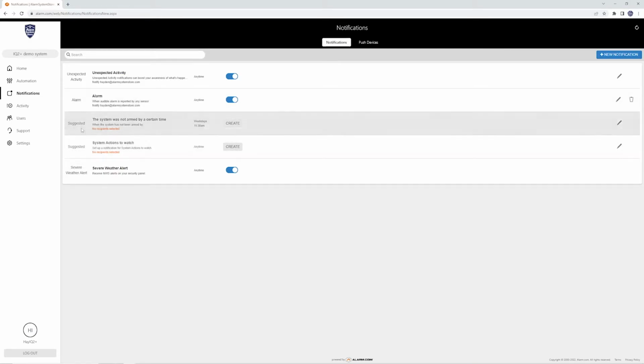It will give you suggested notifications. So like for here, system was not armed by a certain time. That's typically pretty handy. So you can set this up in a multitude of ways. So if you leave every morning at the same time to go to work and you would like to set up a notification just in case you forget to arm the system, let's say you leave at 6:30 in the morning. At 6:30, if the system hasn't been armed by then, it will send a notification to you letting you know, hey, system wasn't armed. Are you sure you want to leave it disarmed, or would you like to arm it?